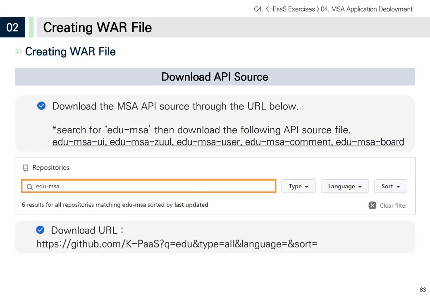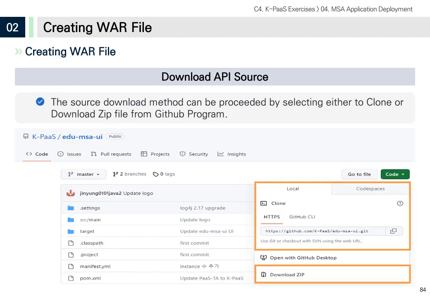Next, let's download the API source. To build the WAR file, download the following 5 files: edumsa UI, edumsa Zuul, edumsa user, edumsa comment, and edumsa board. They can be found by searching for edu-msa on the GitHub link in the textbook. Download the files and save them at the local source. They can be downloaded by cloning or downloading the zip file from GitHub.